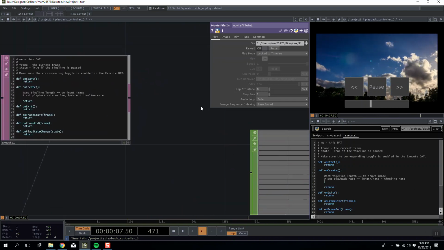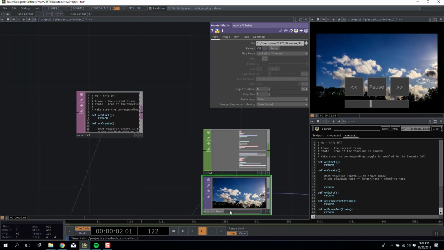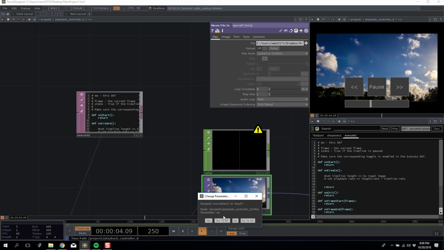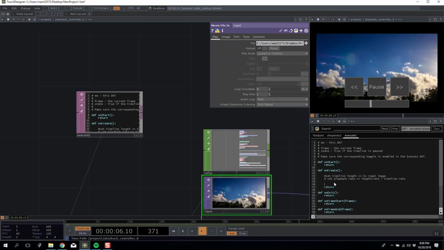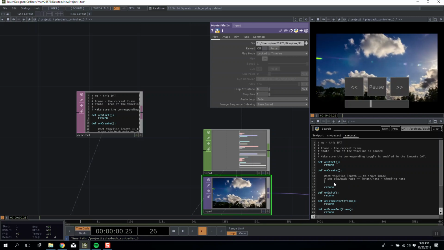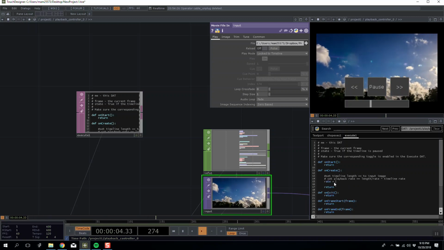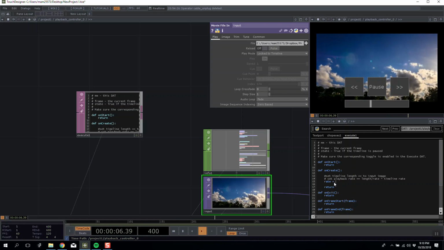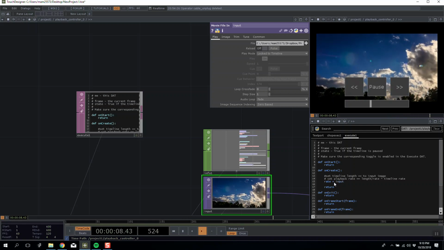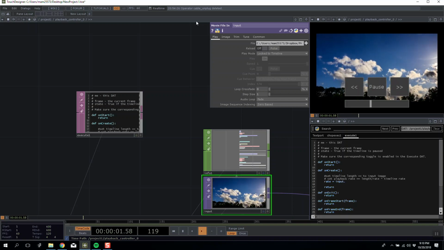Okay, so on create, we are going to go into our movie file in, and we're going to call this input. And we're going to set a variable, so we're going to call it rate, is equal to input dot, I'm just going to get the Python reference for this.